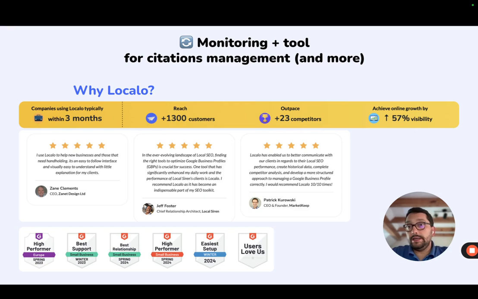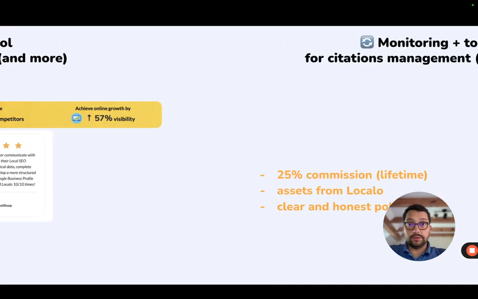And why Localo? We have multiple happy clients. We have an amazing community. Users love us, and we have proven the results that companies using Localo within 3 months typically get way more customers and outpace their competition and improve their visibility, which is the most important thing for every business owner.